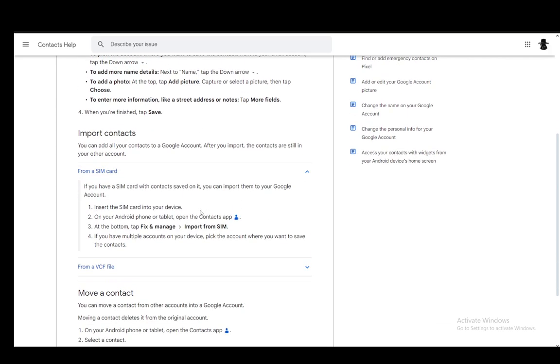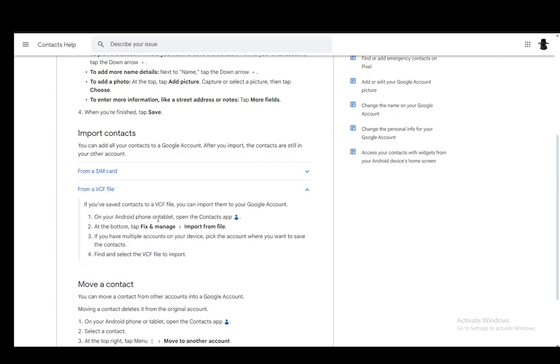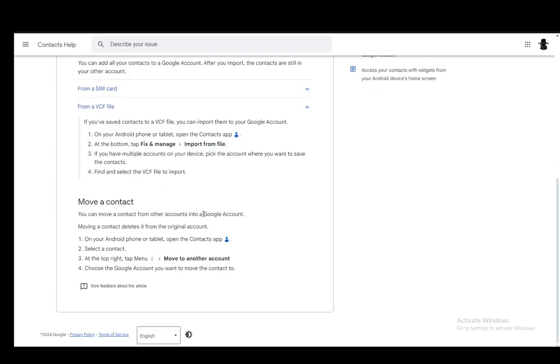And to import from a SIM card, you can insert the SIM into your device and open the Contacts app, tap fix and manage, and then import from SIM at the bottom. And then if you have multiple accounts on your device, you need to pick the account where you want to save the contacts, and from a VCF file, you can just at the bottom tap fix and manage and then import from file. If you have multiple accounts, of course, select the one you want and then select the VCF file you wish to import, pretty much the same as for your SIM card.